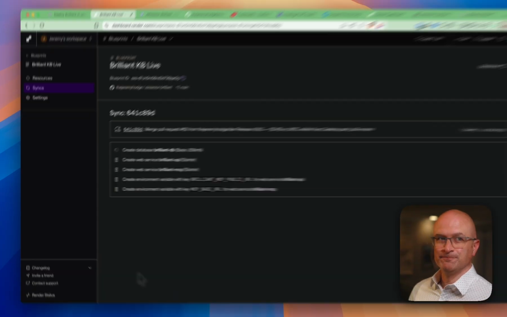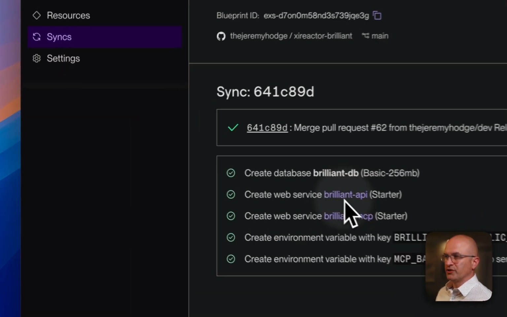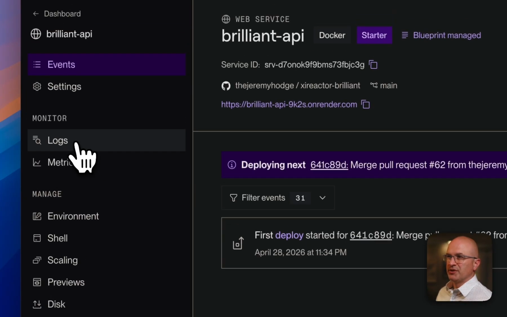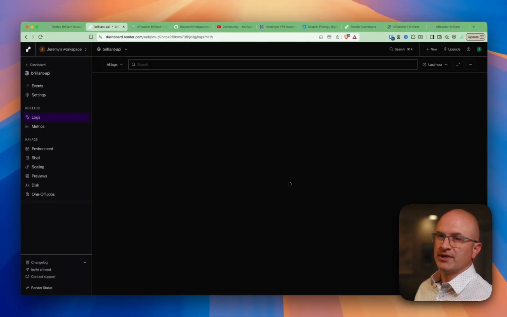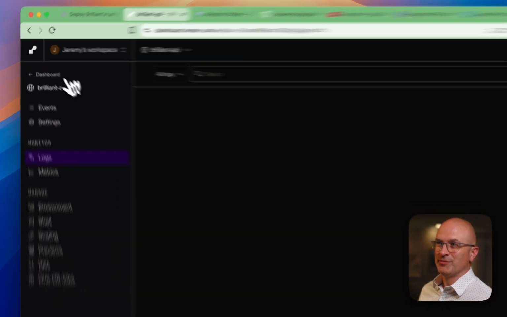All right, so it says it started everything and everything is up and running. What we're going to do is we're going to actually look at the Brilliant API. This is really where we want to start looking first. Let's go ahead and jump into the log. Now, even though it did give us a thumbs up or a check mark that it had started, it is actually still being deployed at this time.